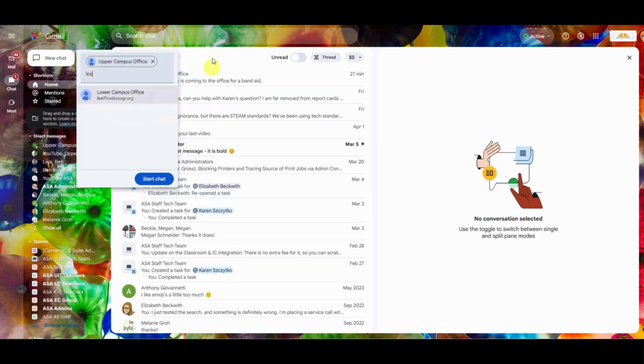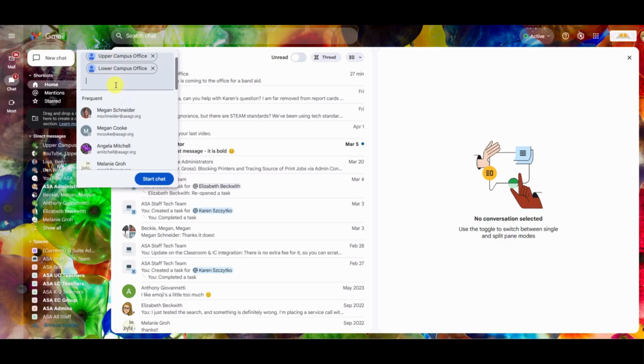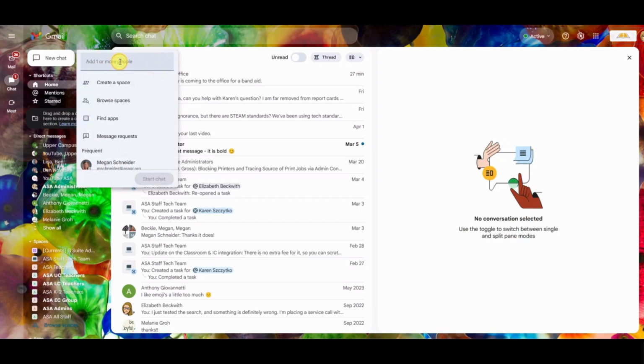Let me get this out of the way, and that helps. Okay, so you can just start entering email addresses just like you do in Gmail. You also have the option of entering groups. These are our ASA pre-established groups, the same ones that we use for Gmail. So if I wanted to send a message to all staff, I would then choose all staff. You can't, however, do both individual emails and a group in the same direct message. It's one or the other.